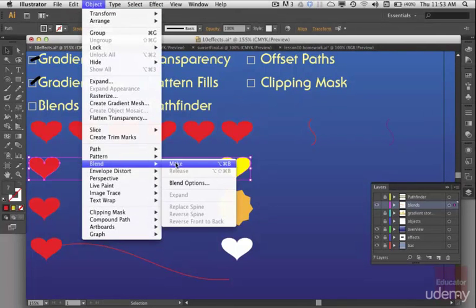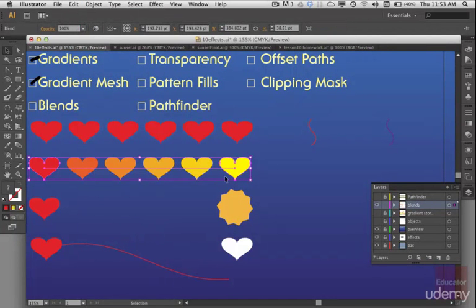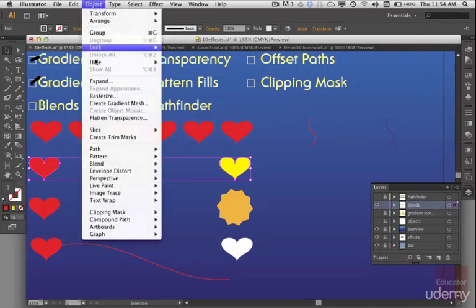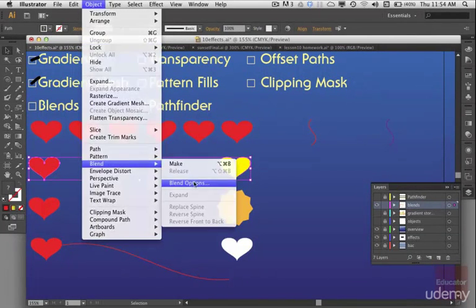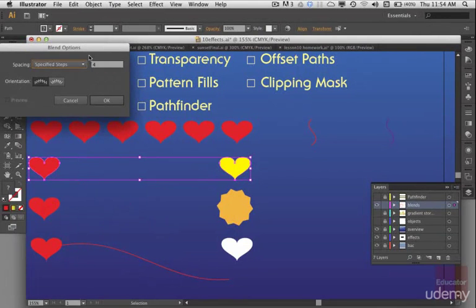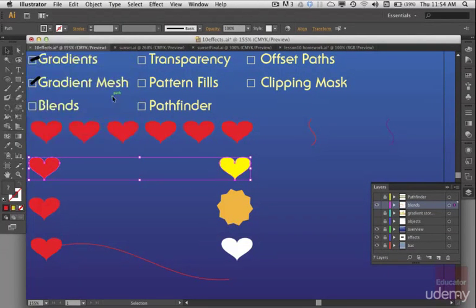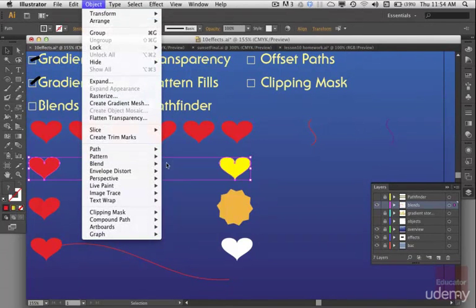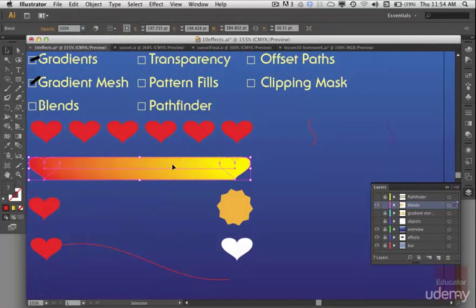Object, Blend, and Make. So I get the colors gradated, very nicely. But let's say I want just the colors to blend and not the shape. So let me show you the way to do that. First you have to go to Blend Options and change it. Right now I have specified steps and I have 4 hearts in between. So let's go to Smooth Color and see what happens when we make a blend now. There. Now you see you got a smooth transitional color between your two shapes.